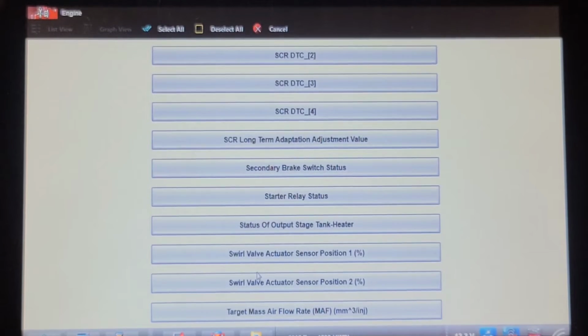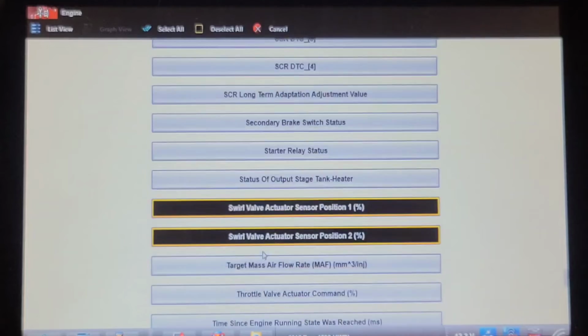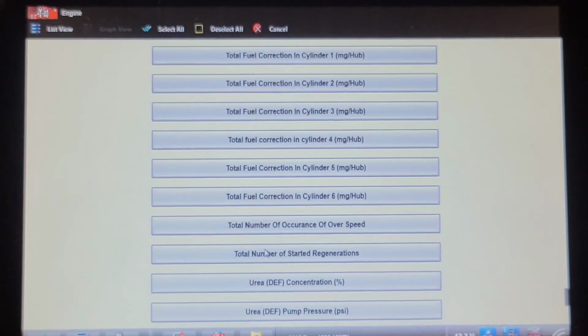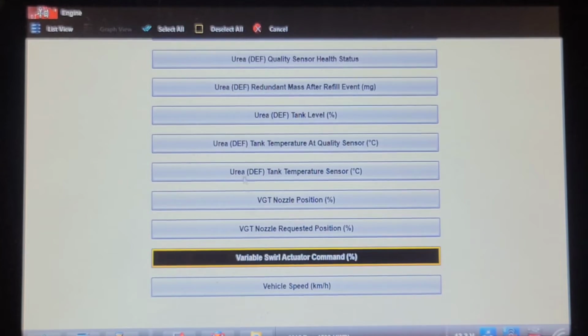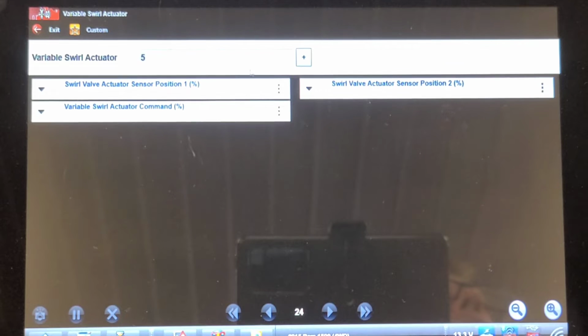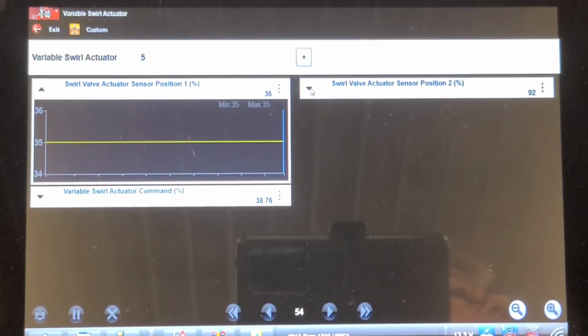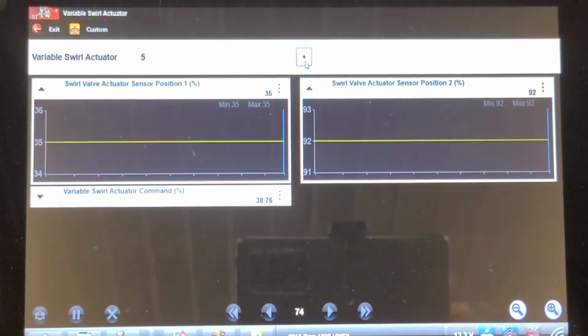Swirl valve actuator position 2 and 1, and then the variable swirl valve actuator command. List view. So I'm going to try to command it. Let's see the two positions. Right now they don't agree. One's at 92% and the other one's at 35%, which doesn't make logical sense.